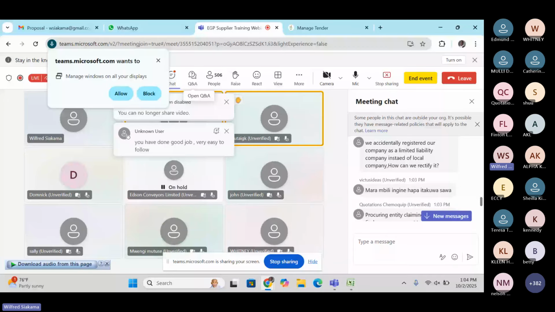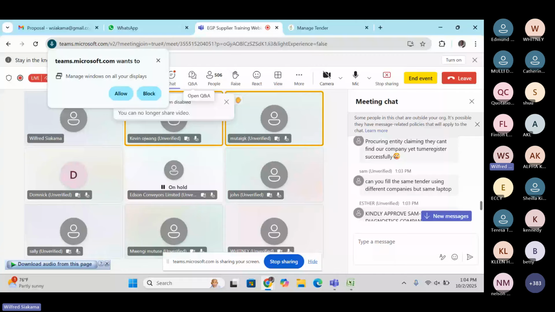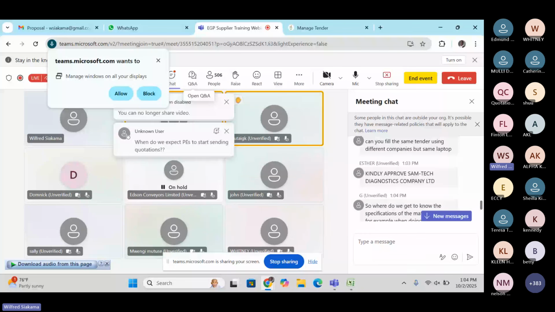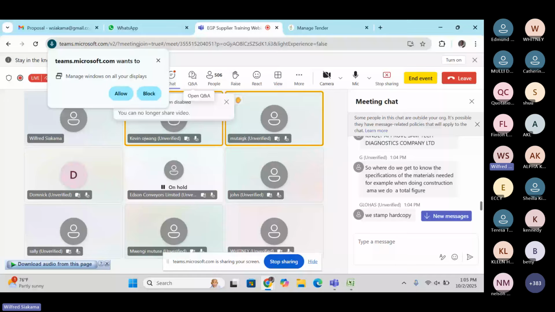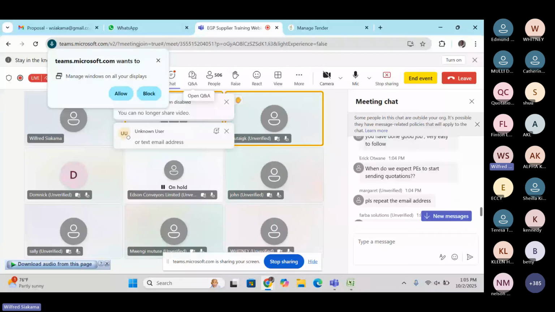Mara mbili ingine hapa itakuwa sawa. Thank you. Regarding it, we claim that yes, we are trying our best to approve the company. Kindly approve SmartTech. We have taken note of that. Yes, thank you for a good thing. Asanteni sana. Can you be able to change the registered email? No, but we are working towards that. You have done a good job, very easy. Thank you. When do you expect peace to start sending quotations?